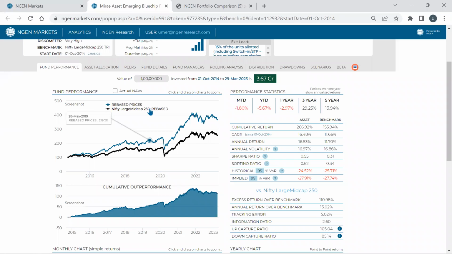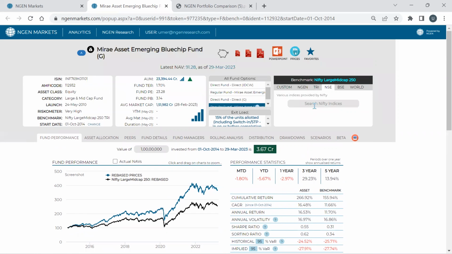So generally speaking, on NGEN markets, we don't put much importance on the benchmark that the fund manager has set. So we try to give our users large mid cap 250. This is the benchmark by the fund manager or the AMC, right?